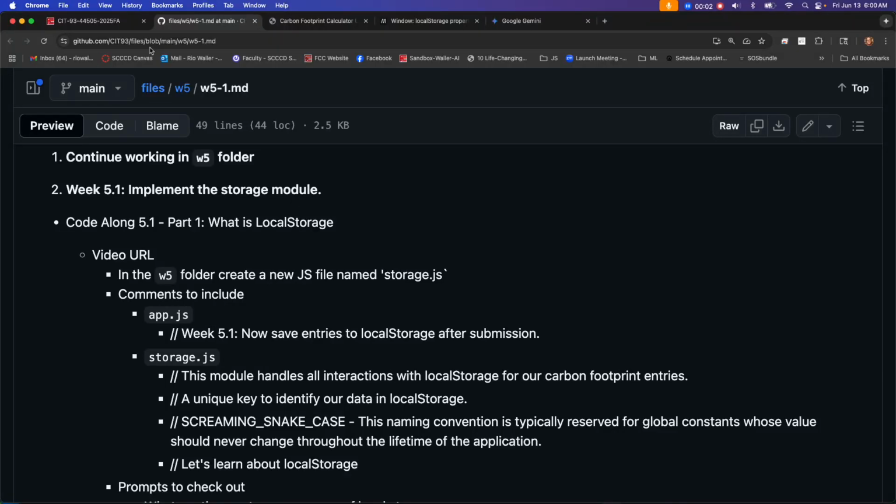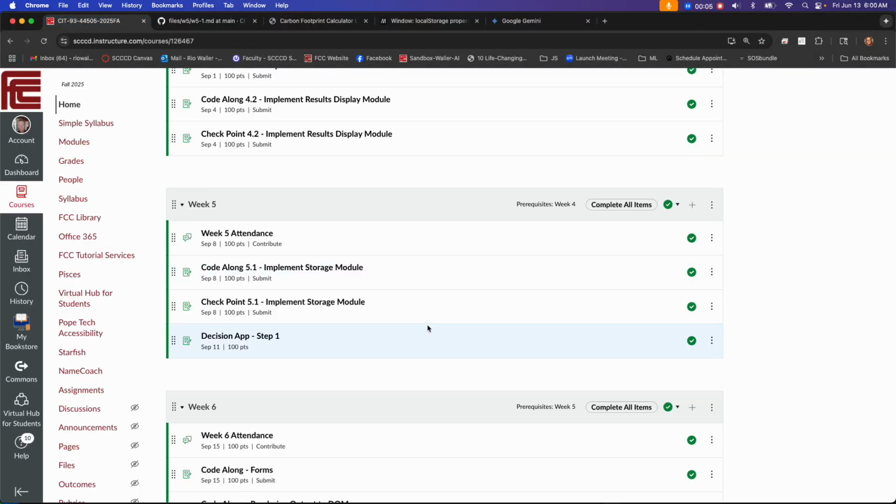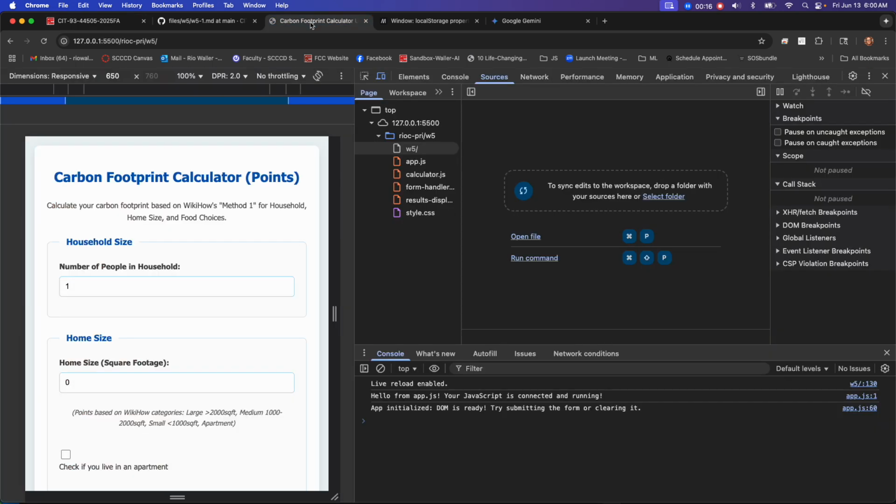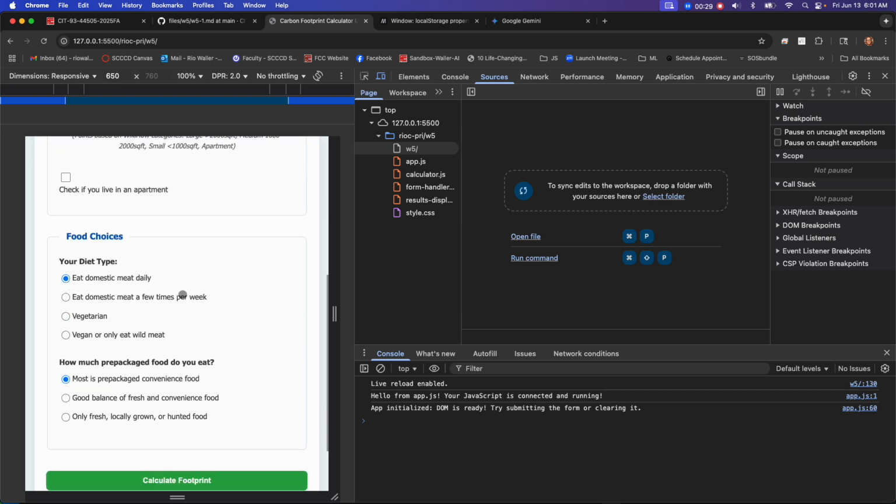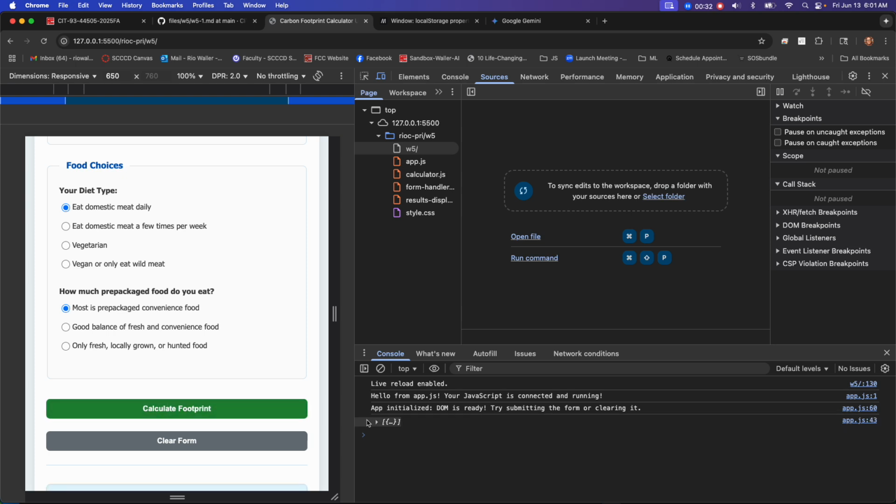Alrighty, so for 5.1 in our week 5, we're going to implement local storage. At the end of week 4, we set up the entry that is a combination, as we saw, of our form inputs and our calculated results, into one object literal, and we also included a timestamp. So that particular object, and at this point I've cleaned up my console logs, which I want you to do as well, to only have the entry listed.